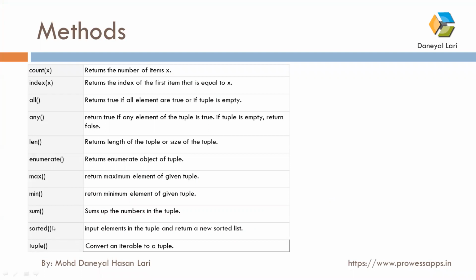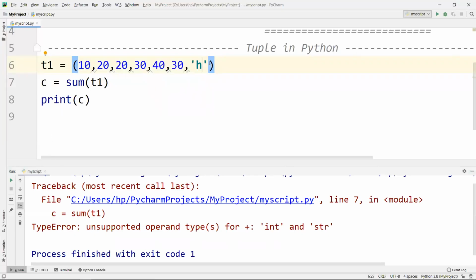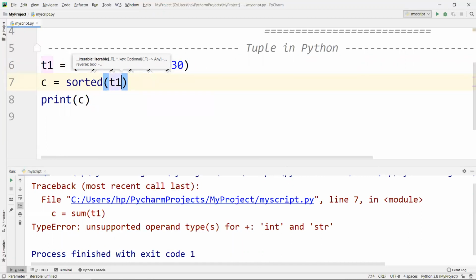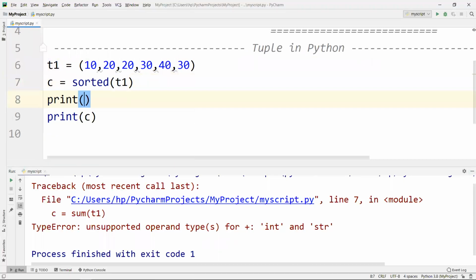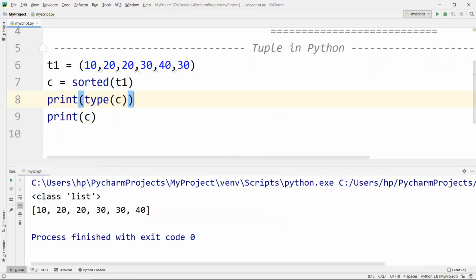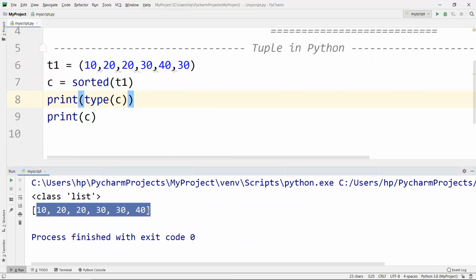Another method is sorted. If you want to sort your list or tuple, then you can call the sorted method. And as we know, sorted always returns a list. It will not return a tuple. If you want to see, I can call print and type, and here you can check the type of C, and you can see that the type of C is list, but the values are in sorted order. So if you want to sort, you can use sorted.